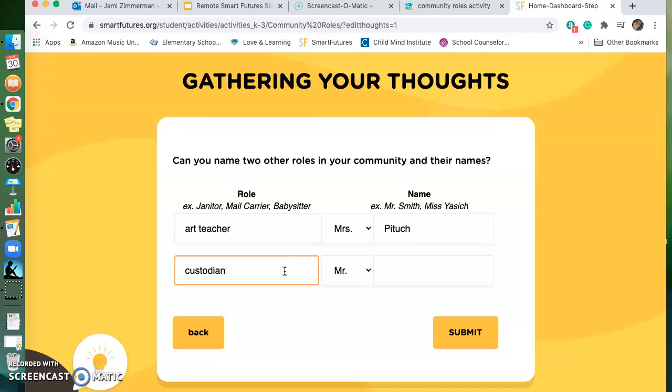and that is our custodian. Mr. Grove is our custodian at Round Town. So let me show you what I did here. I put 2 other jobs, the art teacher and the custodian. And then on this side, I put their names. Mrs. Patook is my art teacher. Mr. Grove is my custodian.